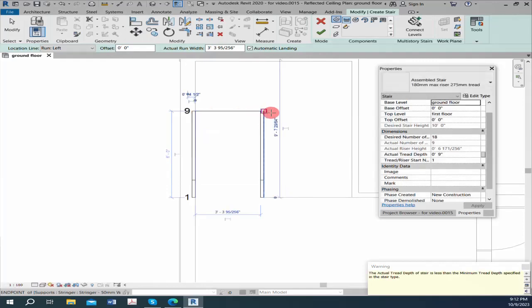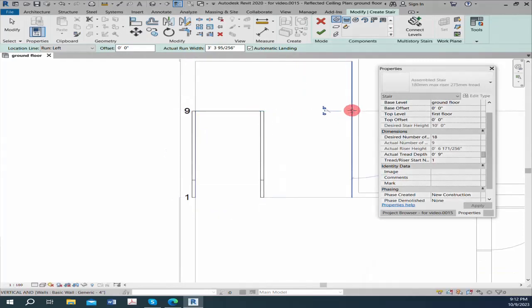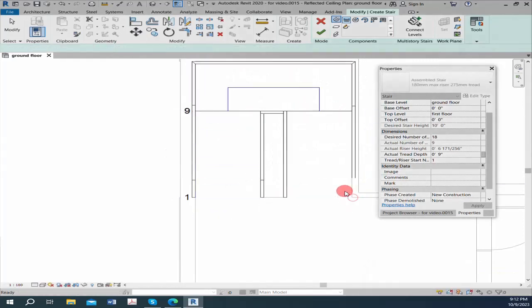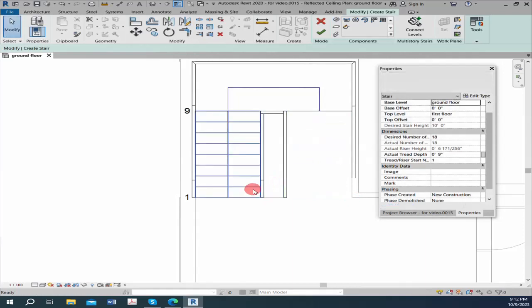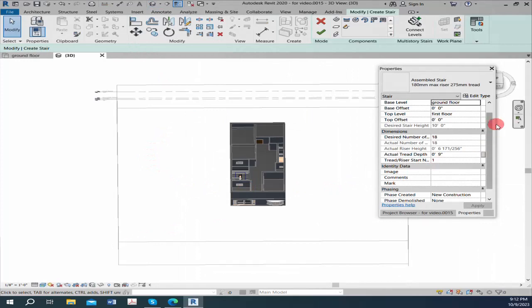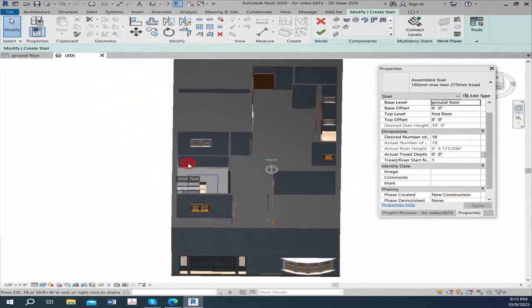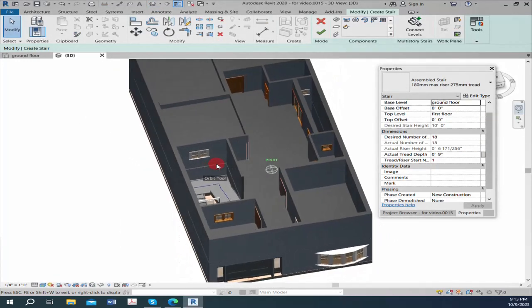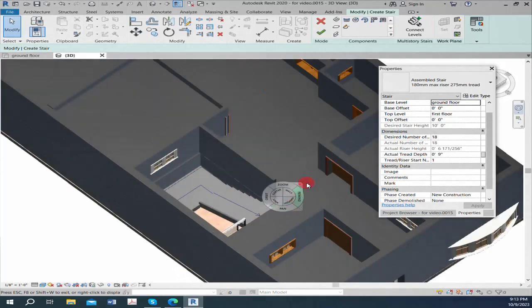Nine risers on the right side and nine on the left. This is a U-shaped stair. (3D) view of the stair in the house.